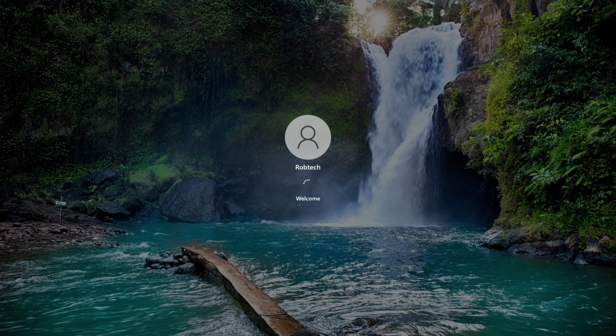Hope you enjoyed this guide on how to create a Windows to Go drive using the EaseUS OS to Go app. It doesn't get much easier than that.